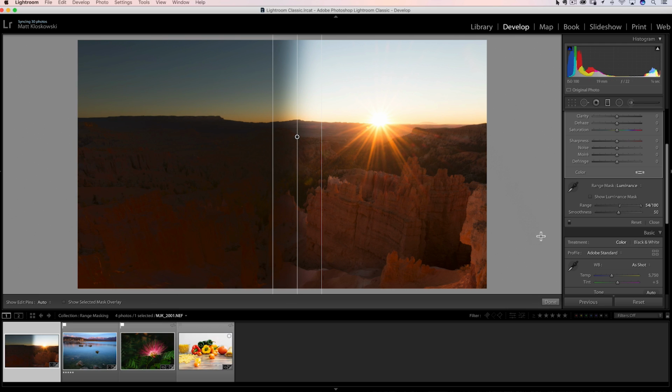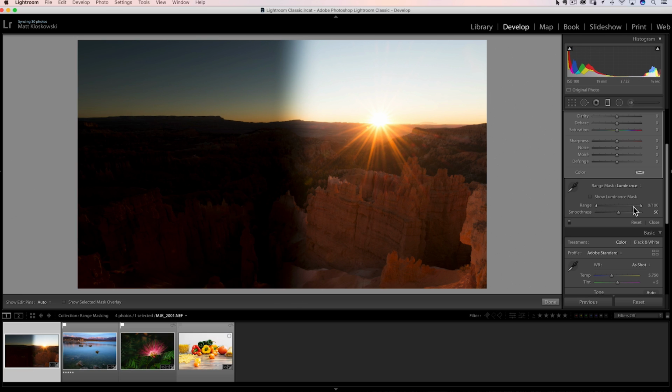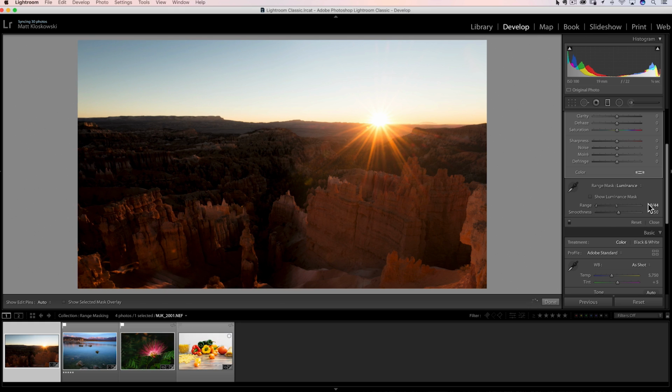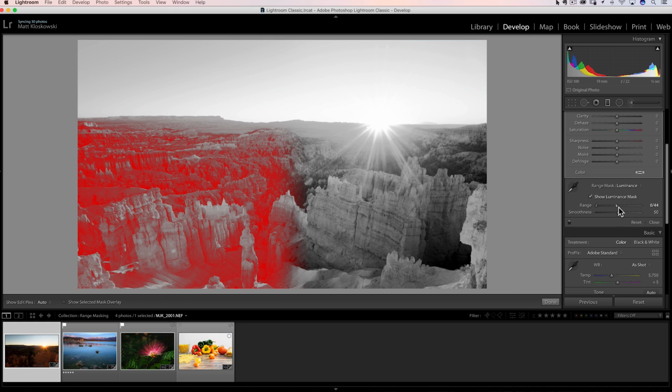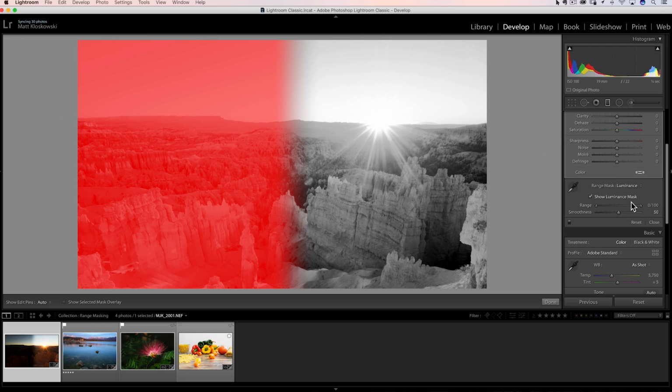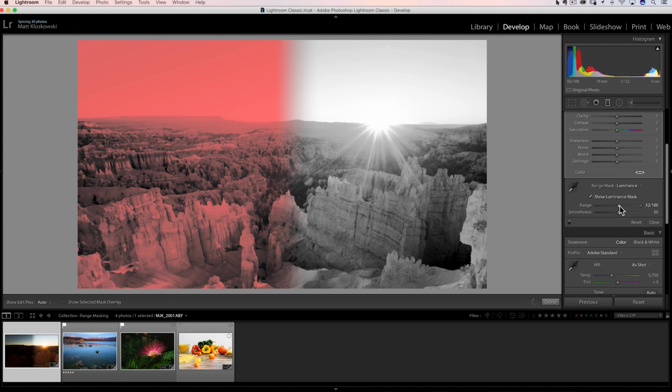That's why it doesn't really leave the sky when you look at it, right? If I turn it off and on, it's only being applied to the really dark stuff, which is why we don't see it in that sky there. You can also turn on that little checkbox here, show luminosity mask, because what that's going to do is let you see where it's getting applied to, all right?